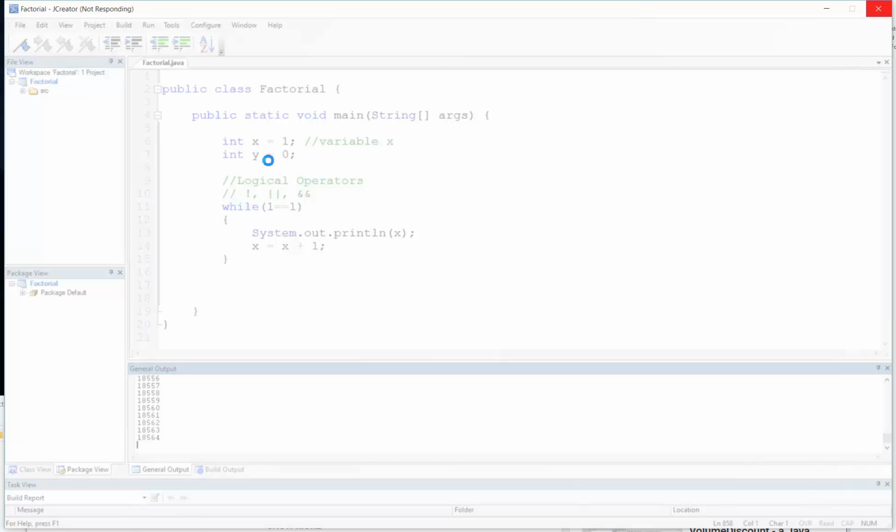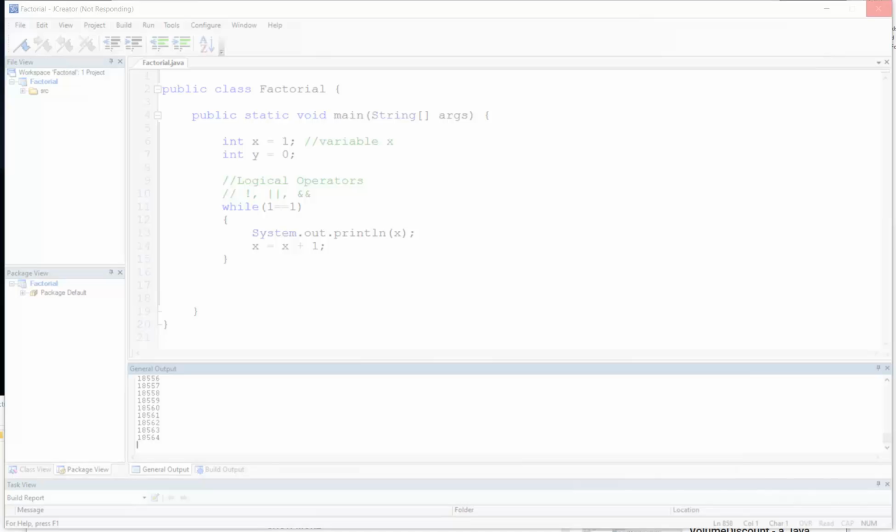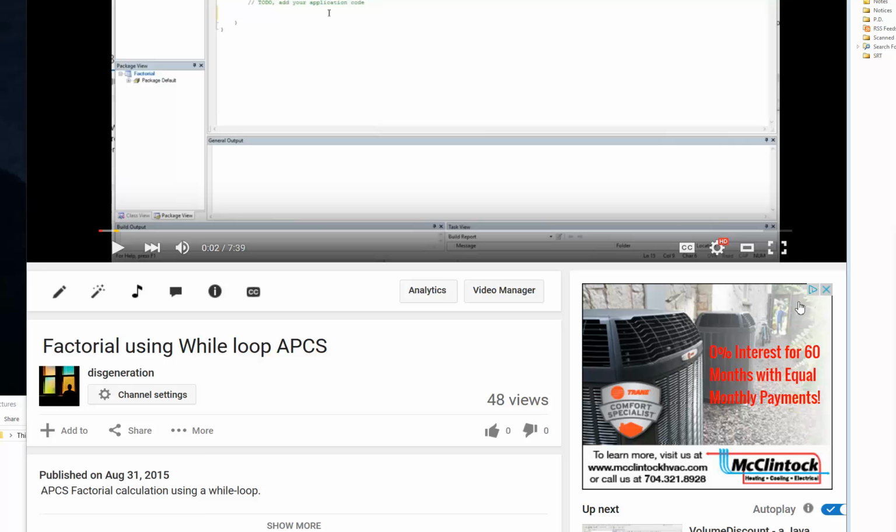But I'll end the video here because the computer froze. Didn't like my while loop at all. So, darn you, JCreator, as you can see here.